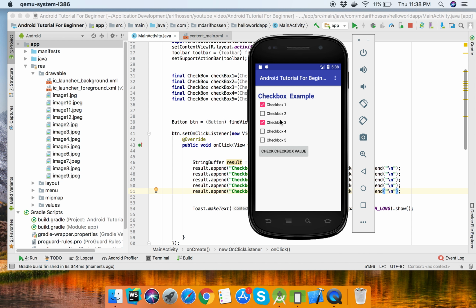Checkbox 1 and 3 are set. So checkbox 1 is true and 2 is false, 3 is true, and all others are false. Now we uncheck 1 and 3, and all are false. We check checkbox 5, so only checkbox 5 is true. So we can easily get the checkbox value, which is checked and which is unchecked.